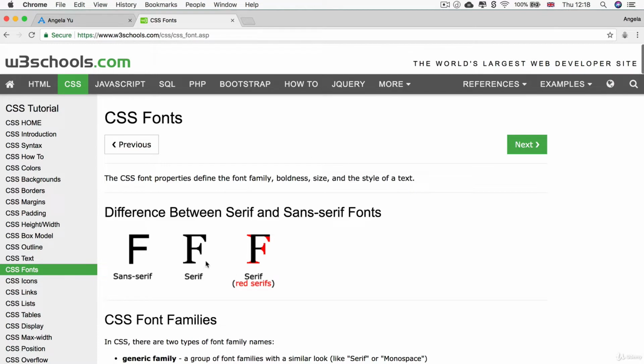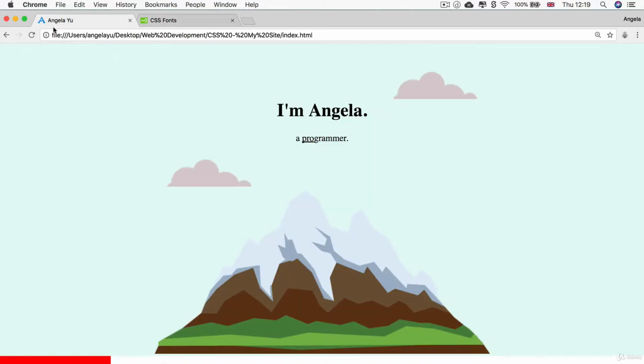Now, there are two major font families, and that is the serif and the sans serif fonts. So you can tell serif and sans serif fonts apart from each other by looking for these little feet at the edges of all of the letters. And these little feet are called serifs. Now, we can broadly define whether we want a sans serif or a serif typeface for any text on our website. So let's go ahead and do that.